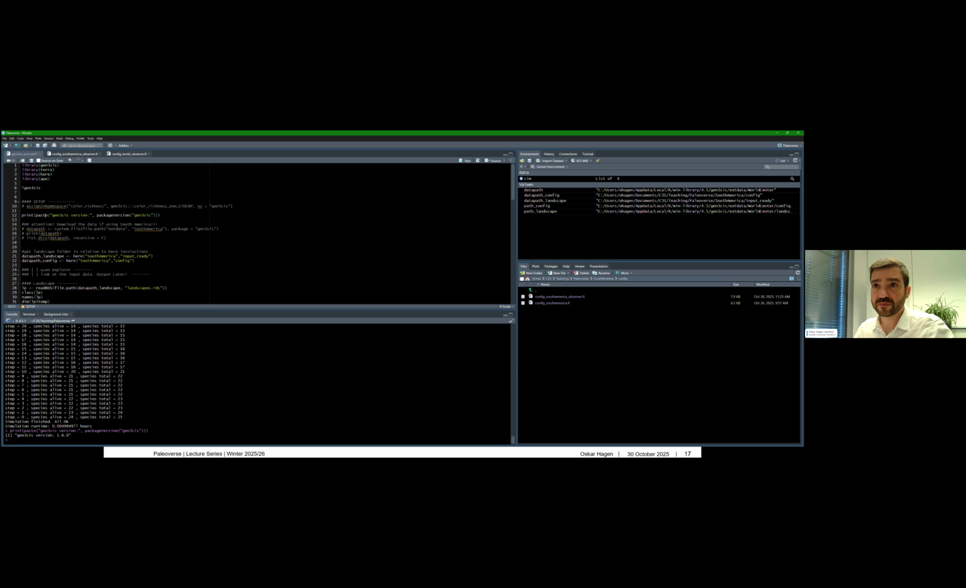So first, I'm printing here the gen3sis version. You see we are at version 1.6.0. It's a race to keep things on CRAN, but it's there since, I think, 2 weeks. Here, I'm basically taking the data path where I have my landscape and my configuration file.